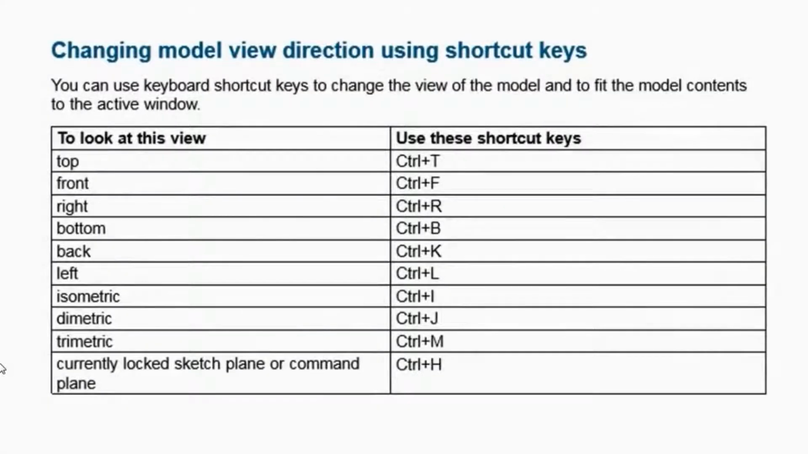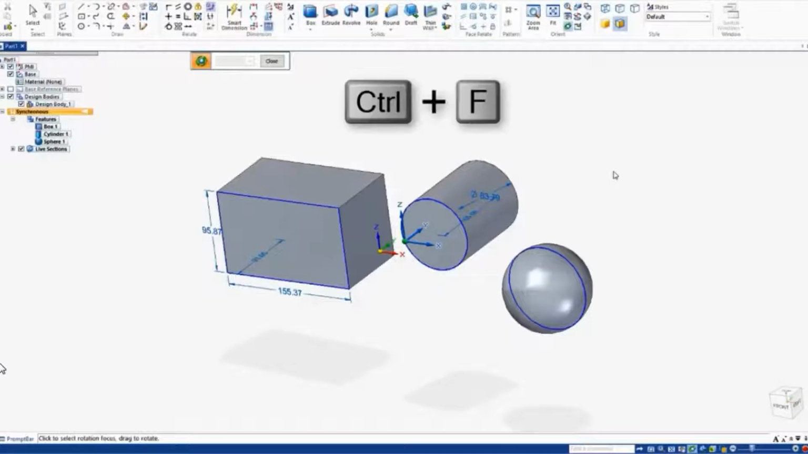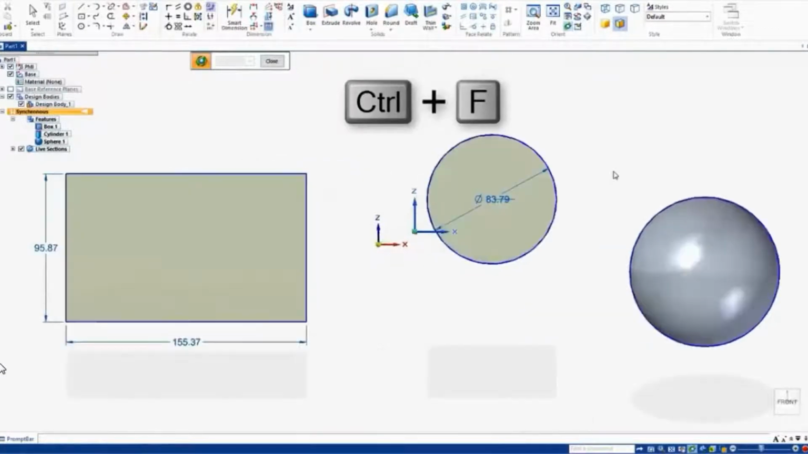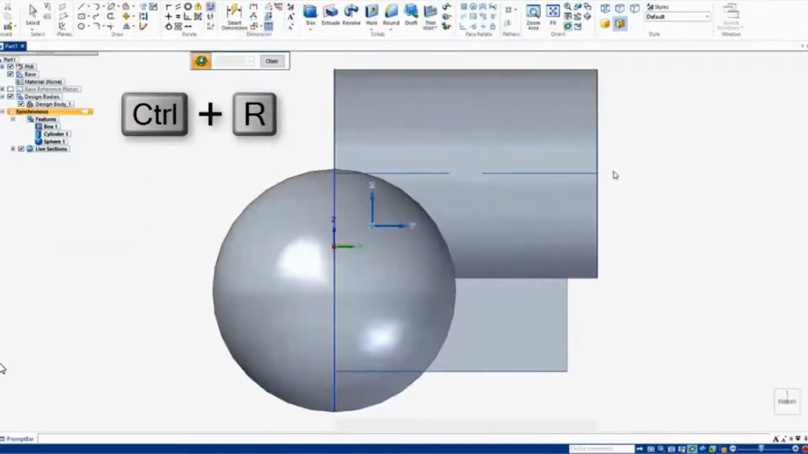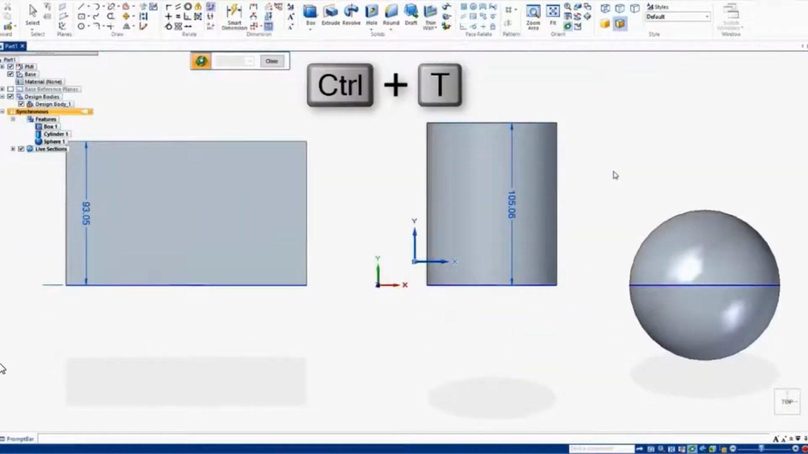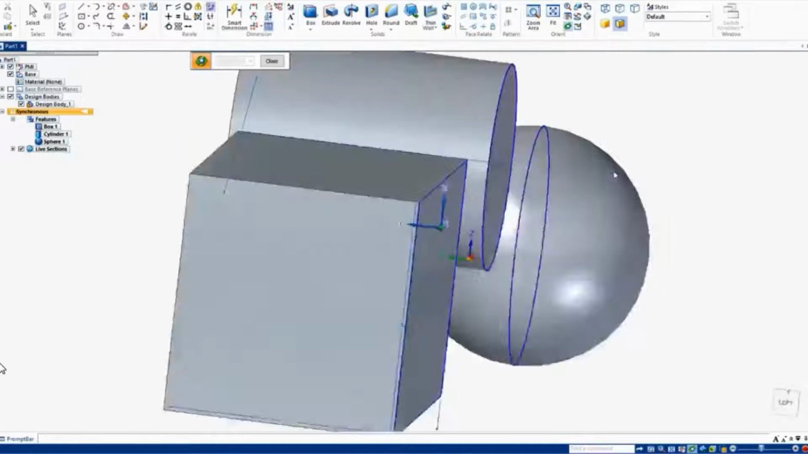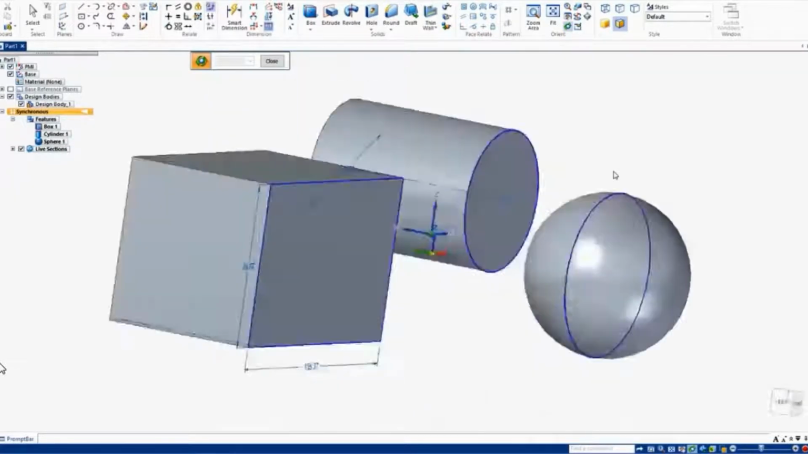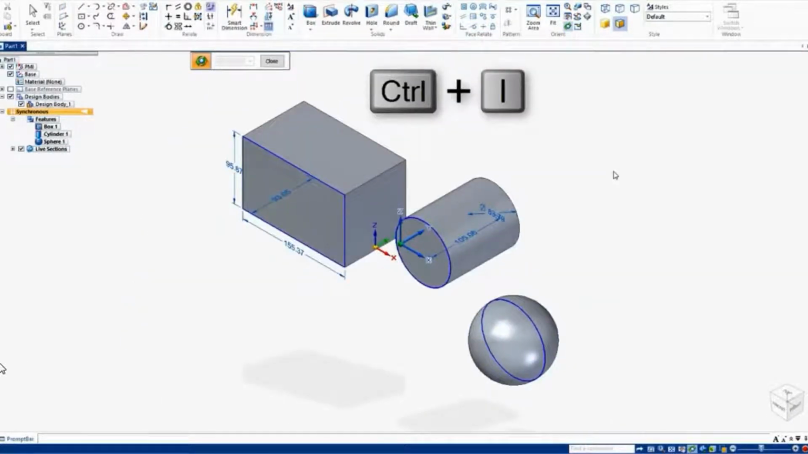Let's take a look at how we can also use keyboard shortcut keys to change the view of the model. Now if we'd like to look at the front view, we could type Control F. If we'd like to look at the right view, Control R, Control T for top, Control L for left, and back to Control I for ISO.